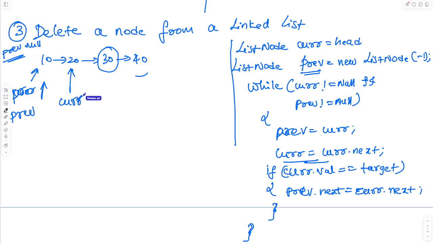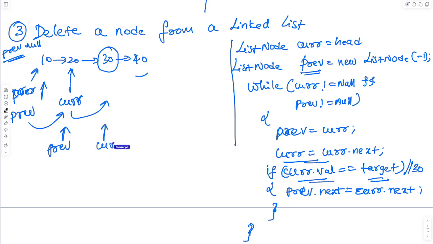Next we check if the current value is equal to target. Target here is 30. No, it is not equal. Again, it will go to the while loop and start again. So now in the second iteration, previous moves here and current moves here. Now it checks if the current value is the target. Yes, it is correct. So current is equal to target.